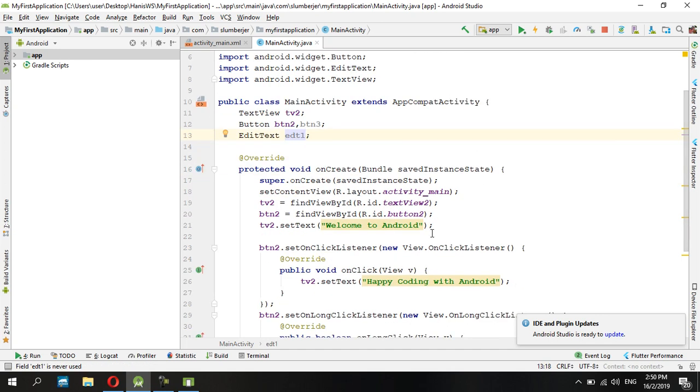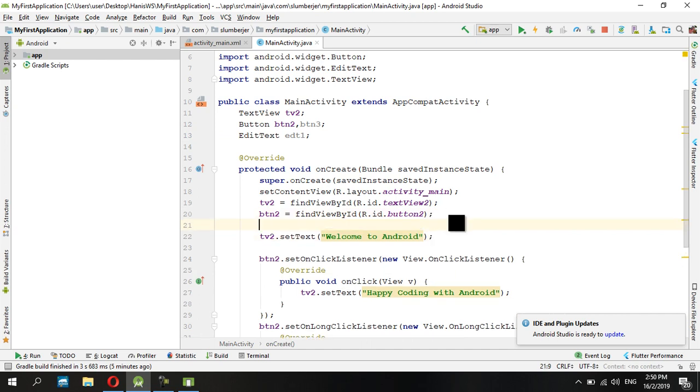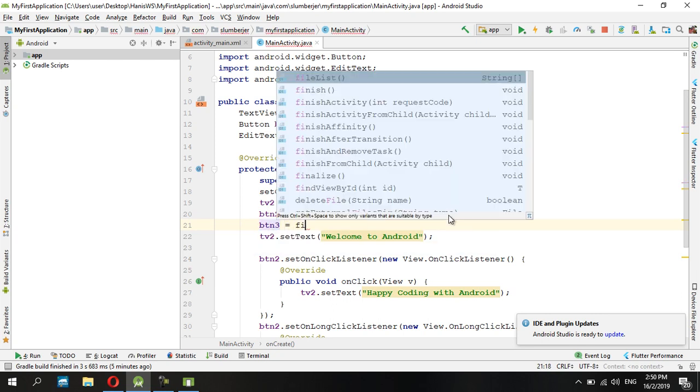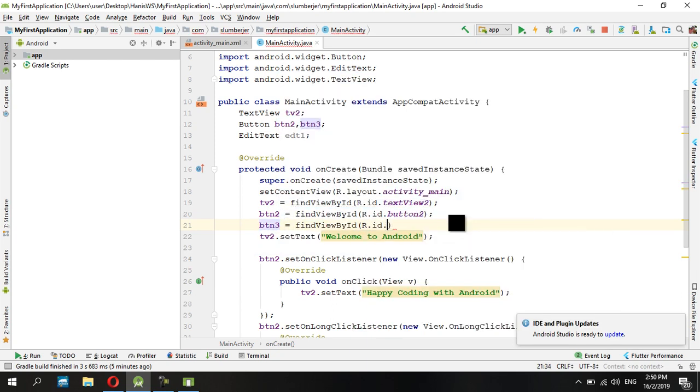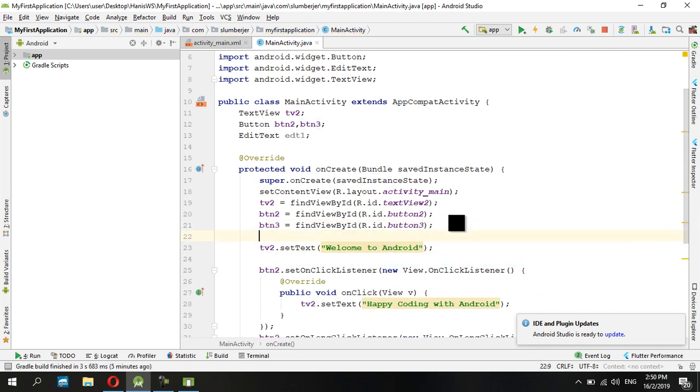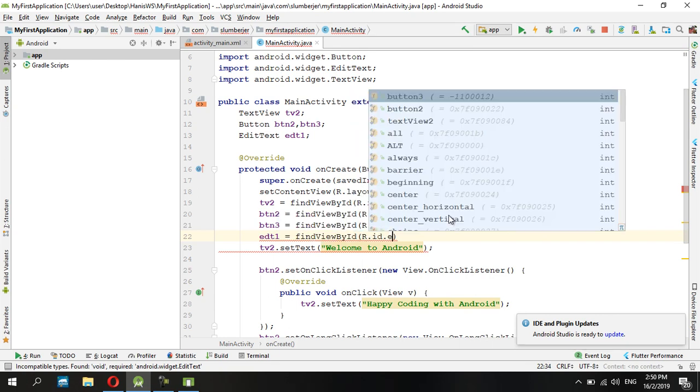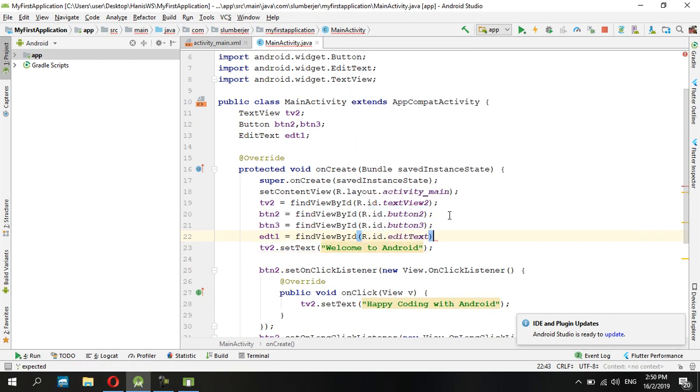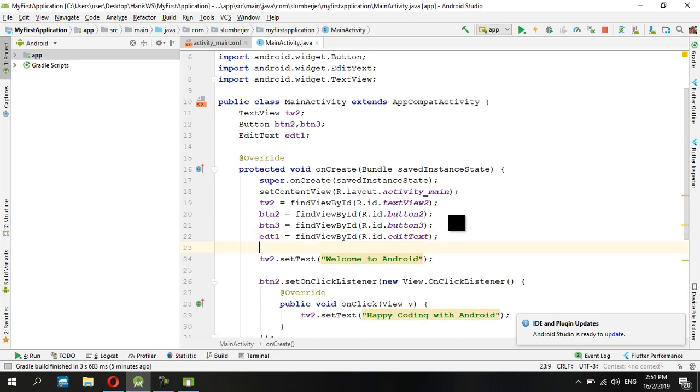And you need to make a reference for each component that you use inside. So let me add the component button. We start with button 3. So find view by ID, button 3, reference for button 3, and then we have another one, edit text. So you need to define this as an edit text, edt1, find view by ID, R.id.edit text. Okay, remember the unique ID of that component. Now you can use all the button and edit text.